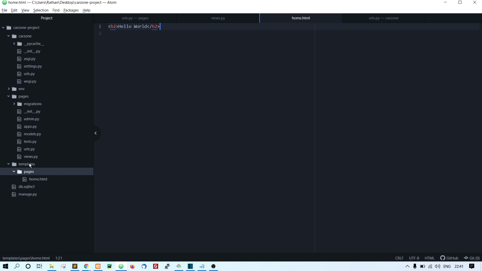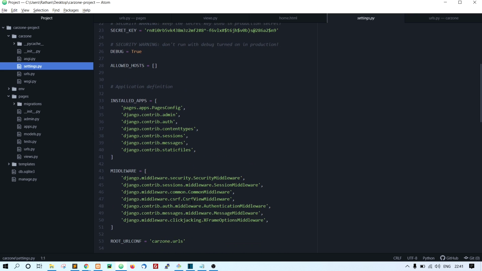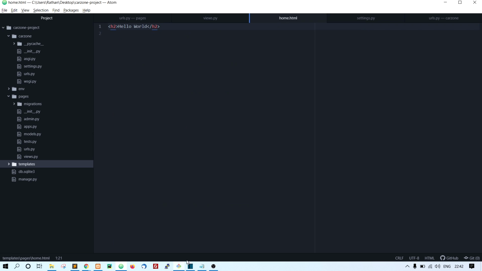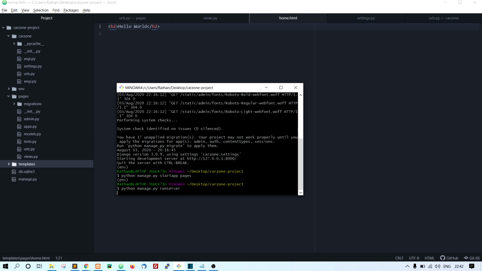Since we created this templates folder, we have to tell the settings file that we have created a templates folder, and we need to give it a template directory name. Inside this templates section we have to give the template folder name. That's it. Save it, and now if you start the server, let's see how it looks. python manage.py runserver.